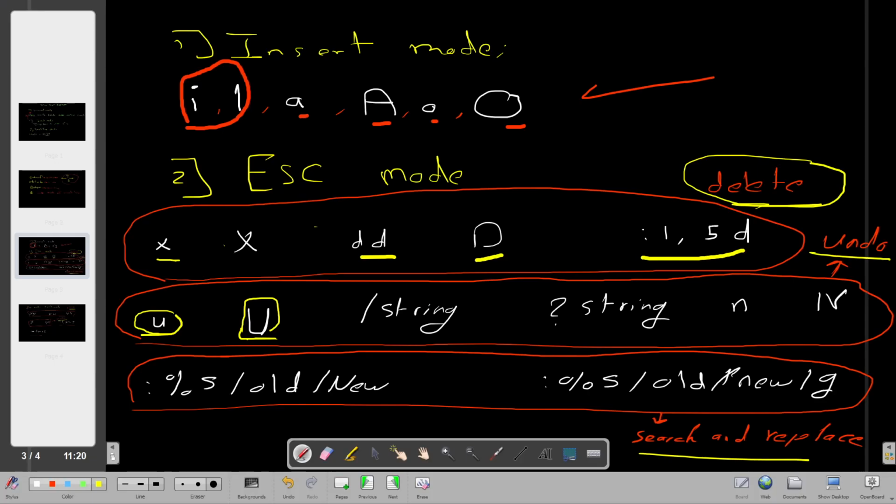Now let me see what else do we have. Yes, so here let's take this one, delete here, and these ones are for the undo. Let's talk about slash string, question mark string, lowercase n, uppercase N.